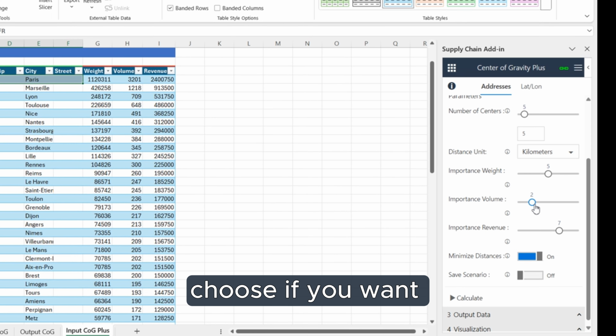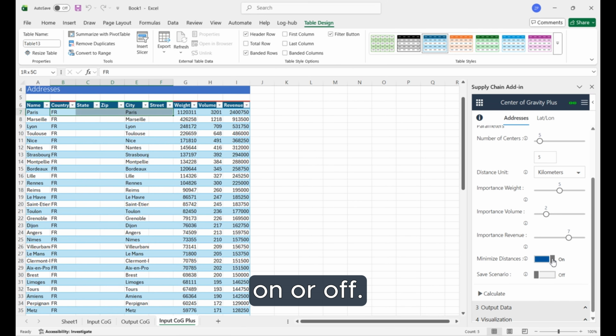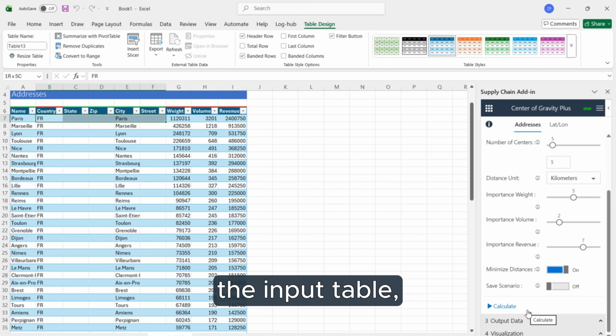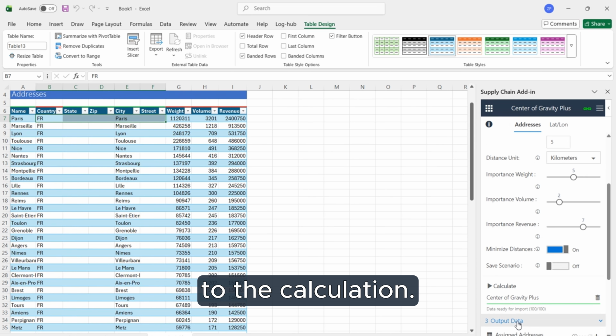And again, choose if you want your distance-saving parameter on or off. You can also save scenario to compare it with others later. After filling the input table, you can proceed to the calculation.